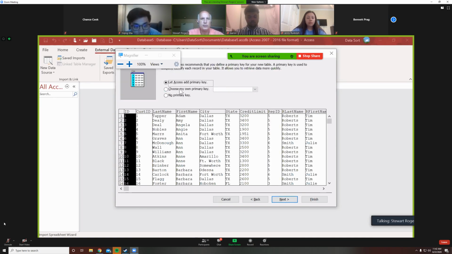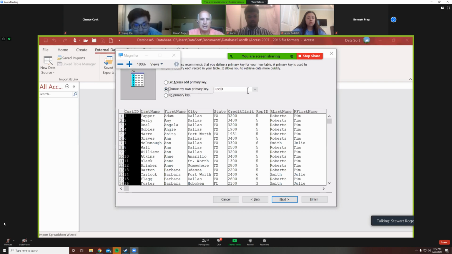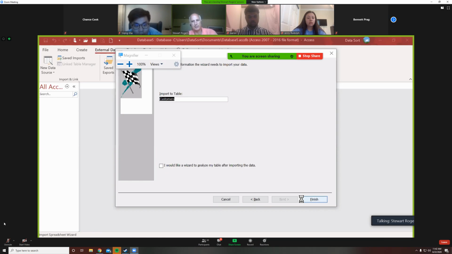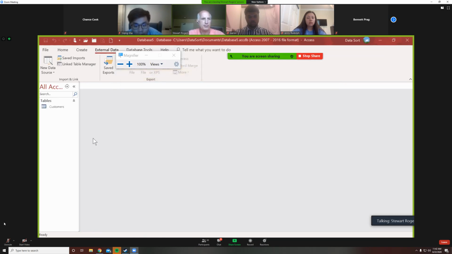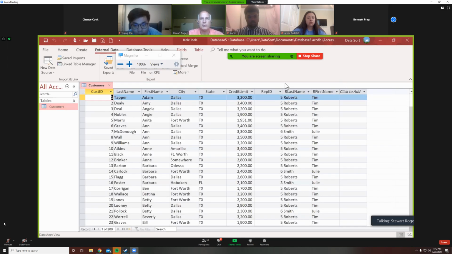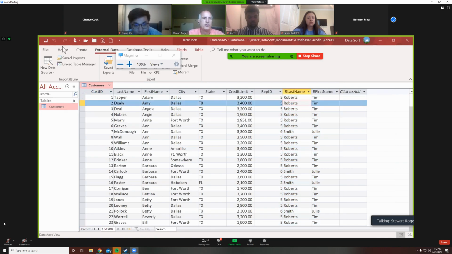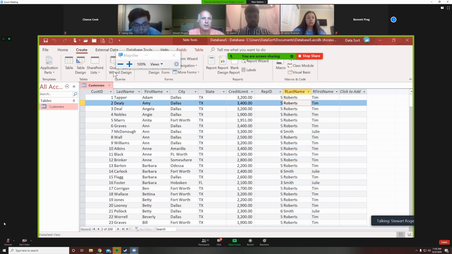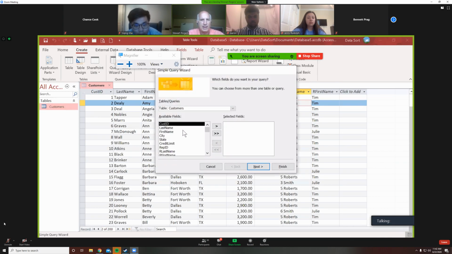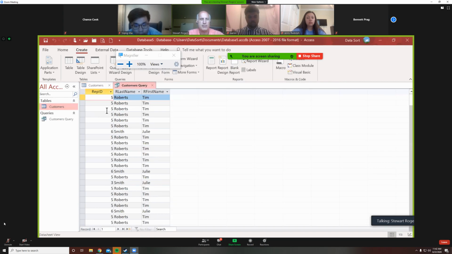Then we're going to choose our own primary key, and we're going to pick customer ID here. And then we're going to make the customers table. So now that we have that, we see this customers table here, and we see it looks just like our data in here, but we see we have this problem of this data should be in a whole other table. So we're going to come over here, we're going to say create in query design. We're going to pick the customer table, and we're going to pick the rep ID, our last name, and our first name. All right. We're going to finish that query and see that.